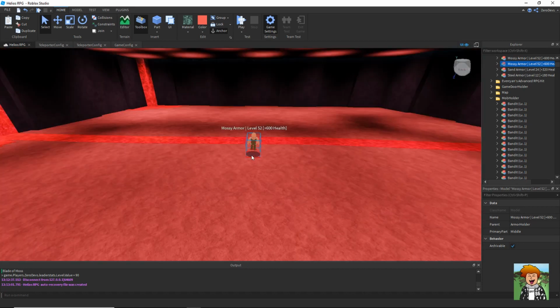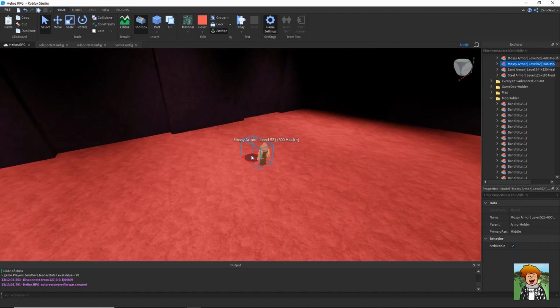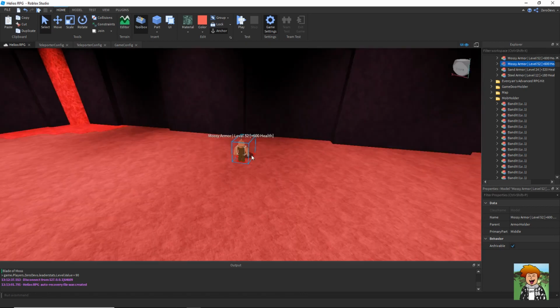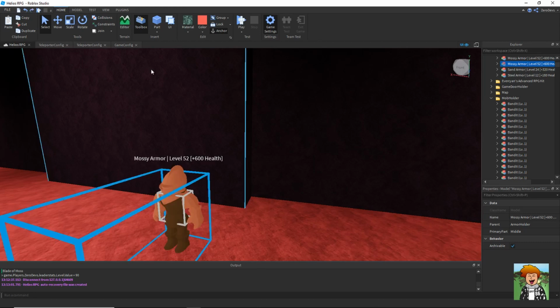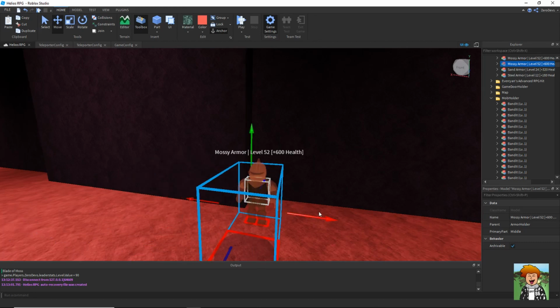I believe I had the player spawn. Where did I have the player spawn? Or I'll just change it over here. Doesn't matter. So we can just put this armor right here.